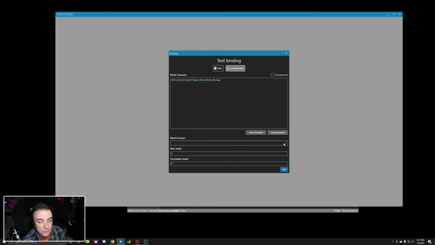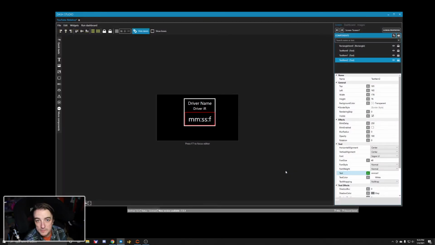Now, for here, you do need to click the result format dropdown. And then we want to go right here, minutes, seconds, and then fractions, but you can get rid of those, and it will just display the gap that way. And that's kind of the basics of building our relative timer. It's really that simple, but we want to take it that next step.